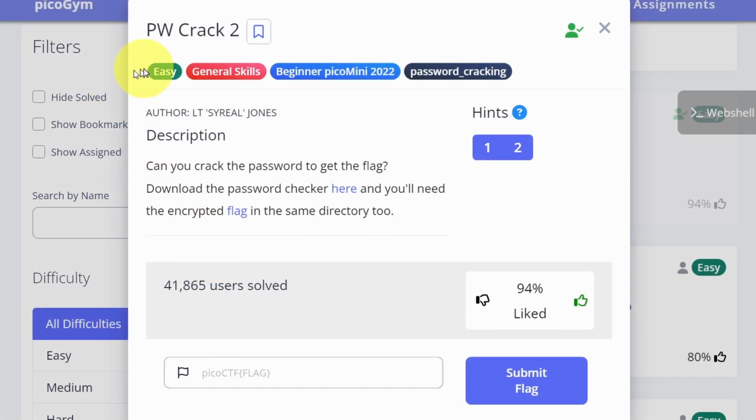This challenge is picoCTF. It's an easy level challenge from the general skills category in the beginner picoMini 2022 event. The description says, can you crack the password to get the flag? Download the password checker here, and you'll need the encrypted flag in the same directory too.